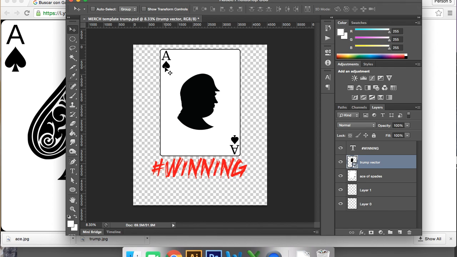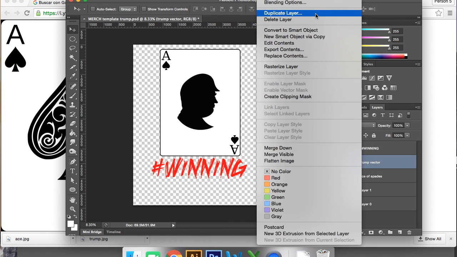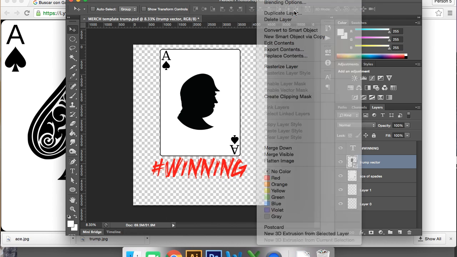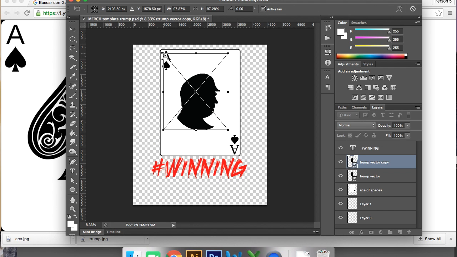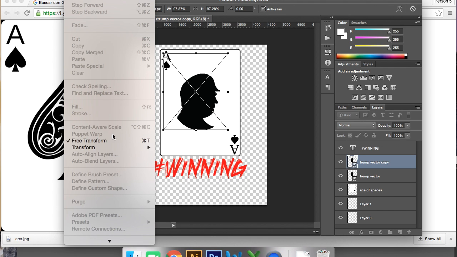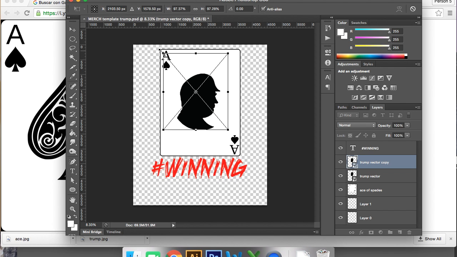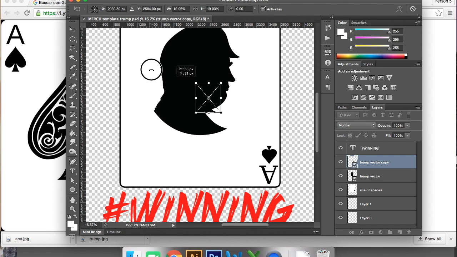And so if you want to replace these little spades, for example, then you duplicate your Trump layer by right clicking here, and we're going to go edit, free transform, which means we can resize it. Hold down shift like we talked about earlier. So now we'll get ourselves some little Trump heads.